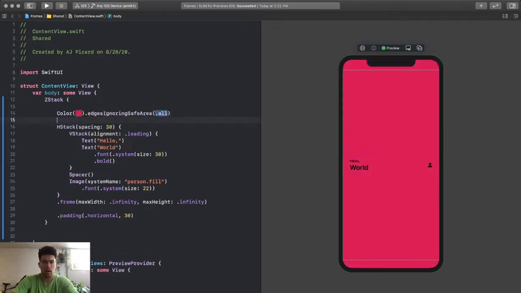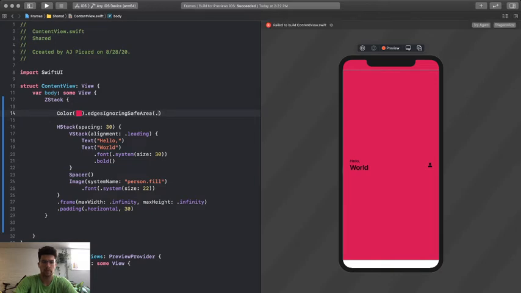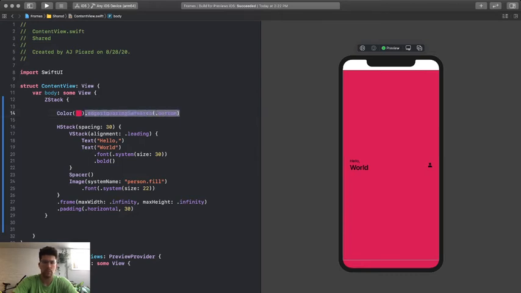So along with this frame, the .frame element is great. You can set a max width, max height, but you also want to understand edges, .edgesIgnoringSafeArea. You can just do .top if you want, you can do .bottom, so you can take off different things you don't want to focus on. But again, I think this goes hand in hand with frames because, let's just say, let's take this away for a second.